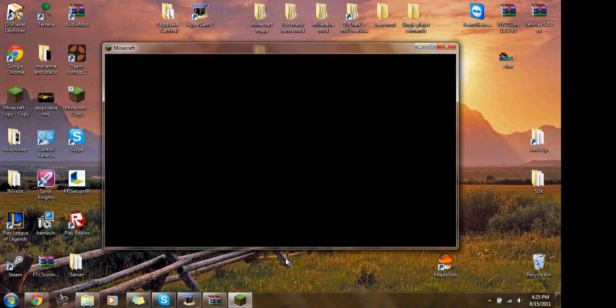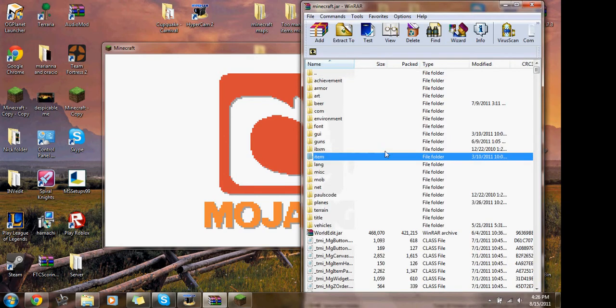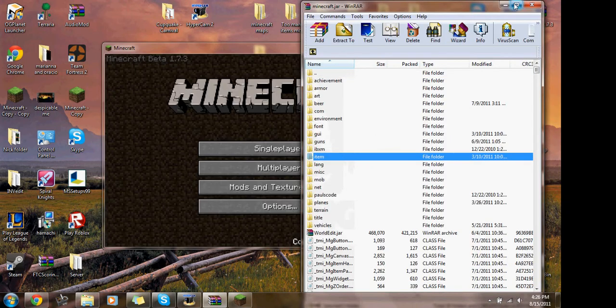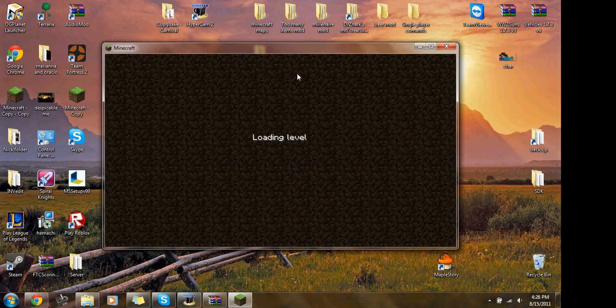Well, I mean, I already used mod loader, because I have too many items mod, plain mod, and everything like that. And I need mod loader for that. So yeah, I'm gonna go open Minecraft.